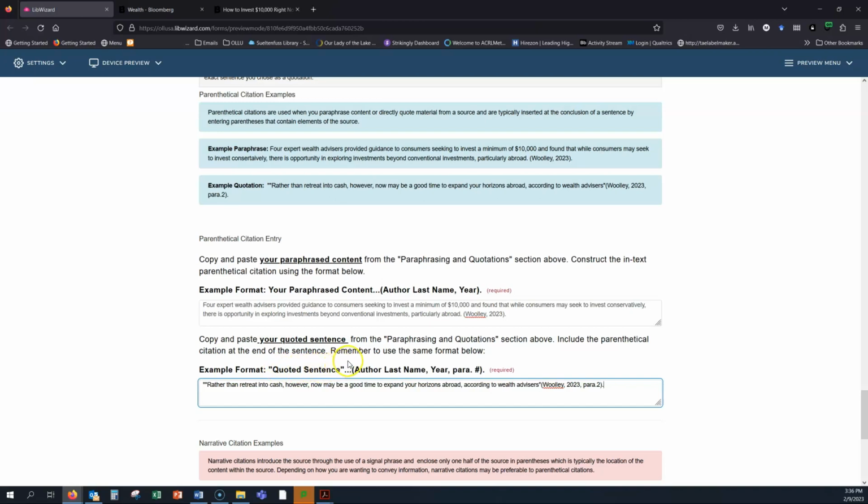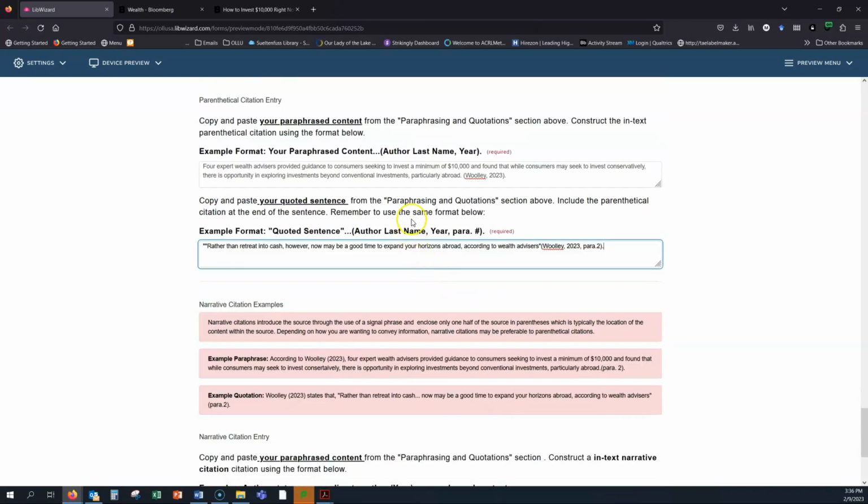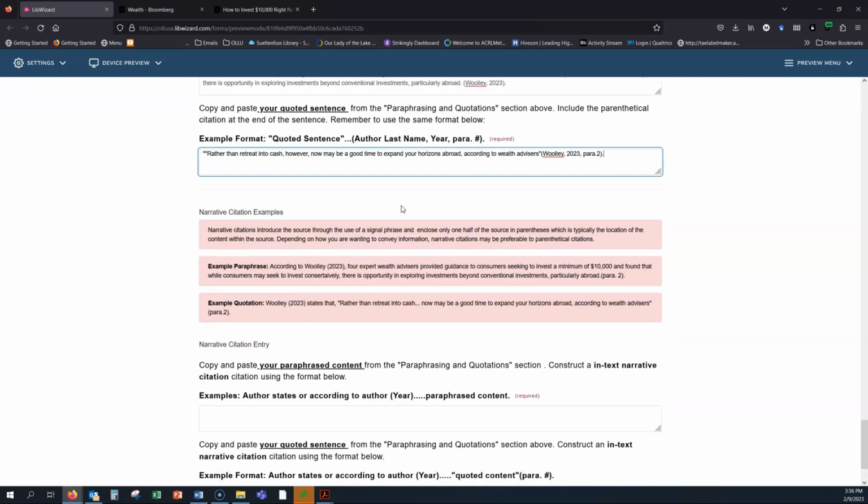Using your quoted sentence, your parentheses, your author last name, comma, year, comma, paragraph number, and then you close your parentheses and end with a period. That's the standard APA format for a web resource, a web page, or a website. That's what you would be doing for a parenthetical citation.